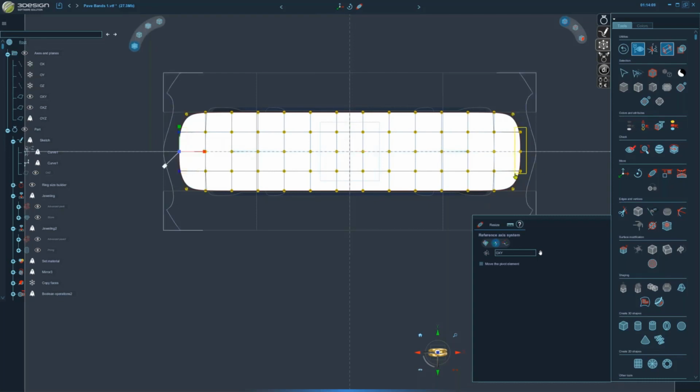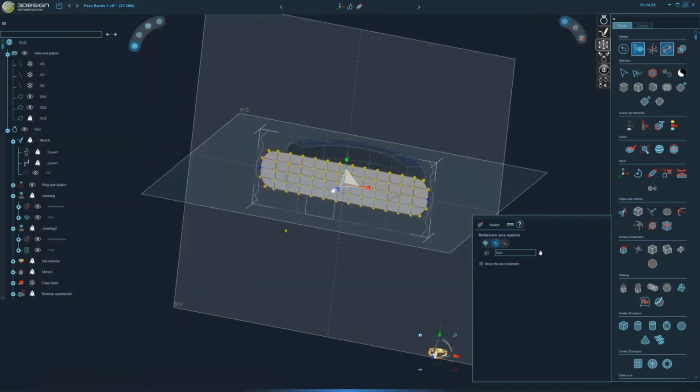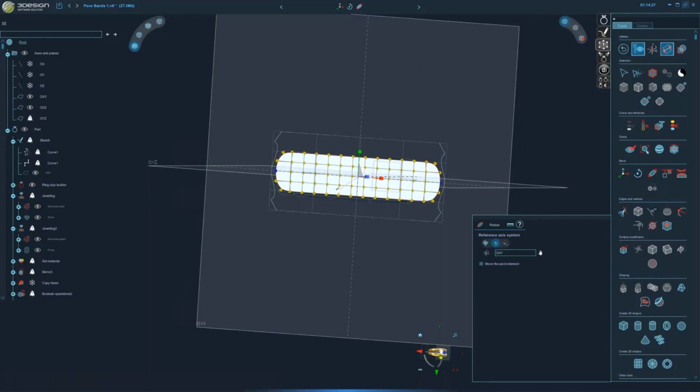And do the same thing here. It's marquee and control selecting those. Just resize by moving those away from each other. And maybe these two as well, just a hair. There we go. Yeah, that's the shape I want.